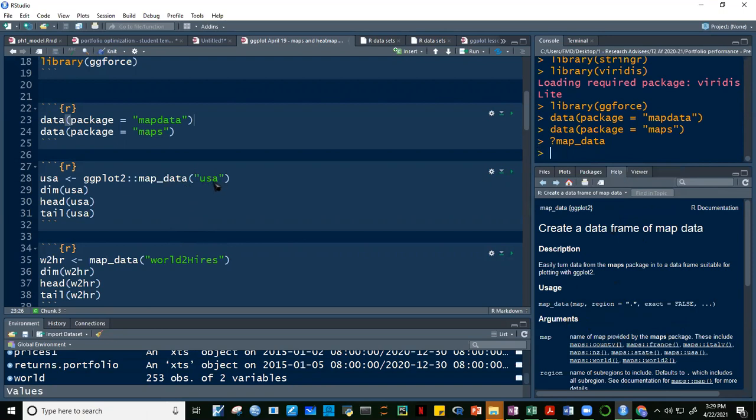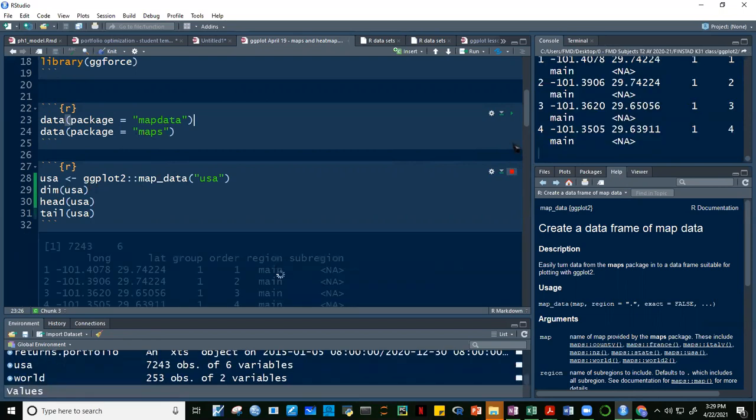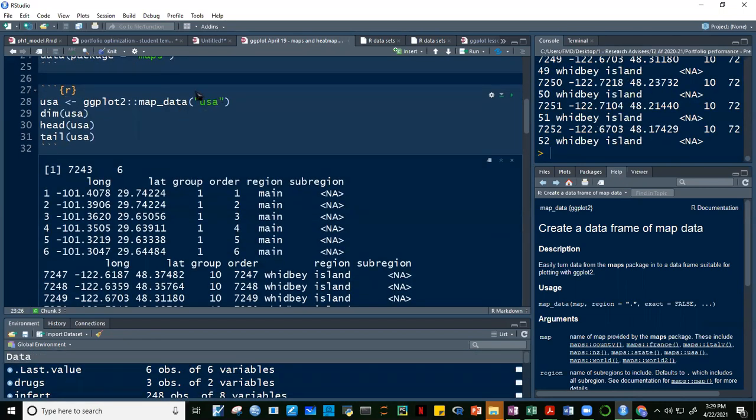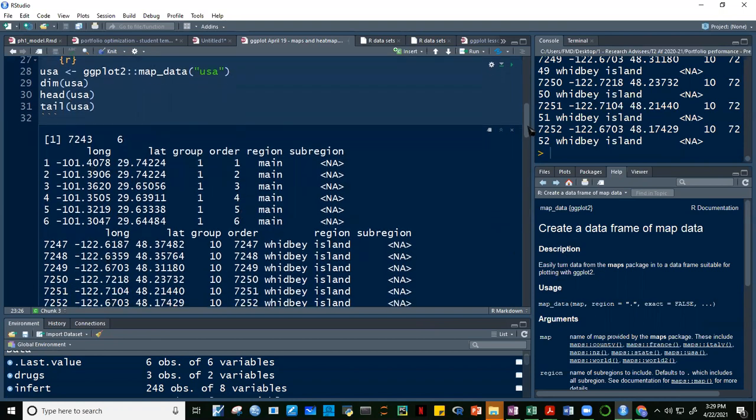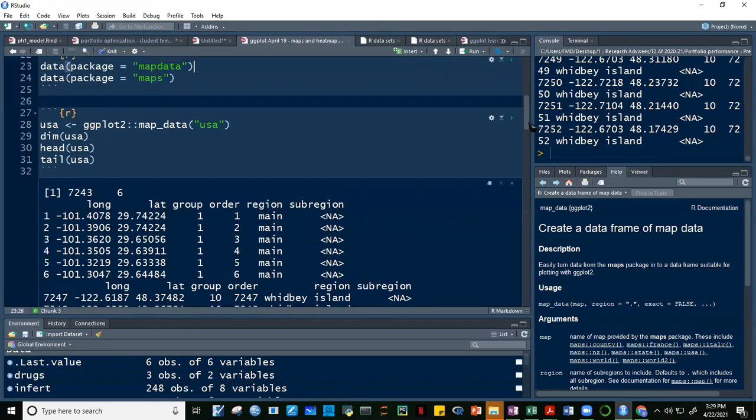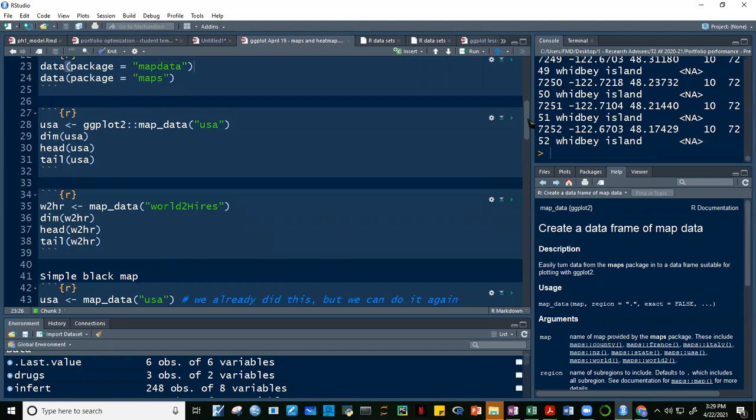Okay, USA. So let's run this code chunk. Okay, so you have this USA object. It contains 7,243 rows and 6 columns. Tingnan nyo guys, longitude, latitude, group, order, region, subregion, etc. So this is a data containing 7,243 USA cities and towns siguro. Pwede natin ma-plot to kasi meron tayong longitude and latitude.